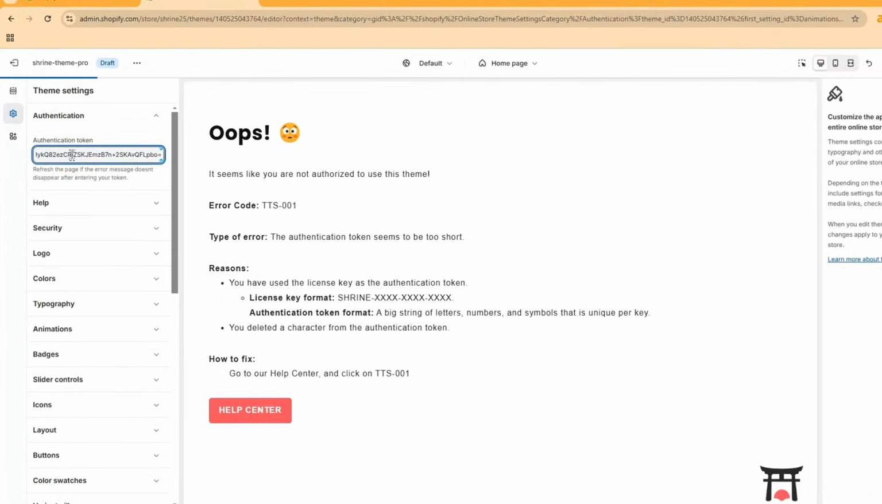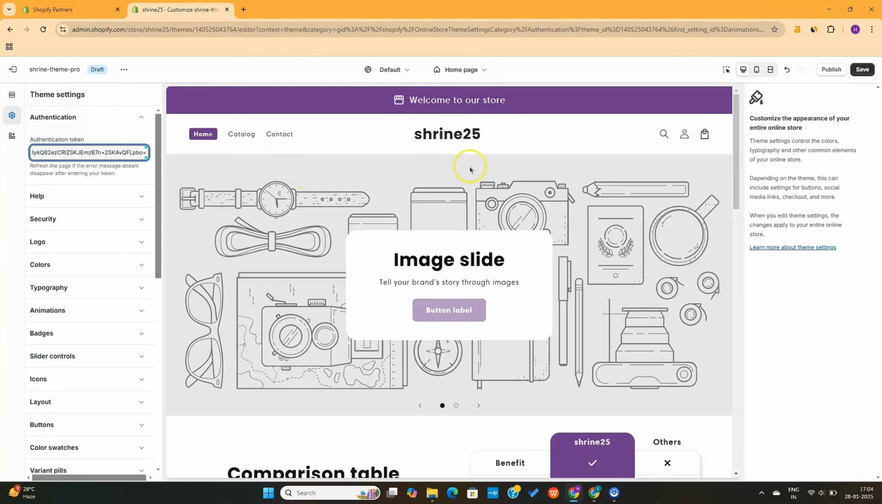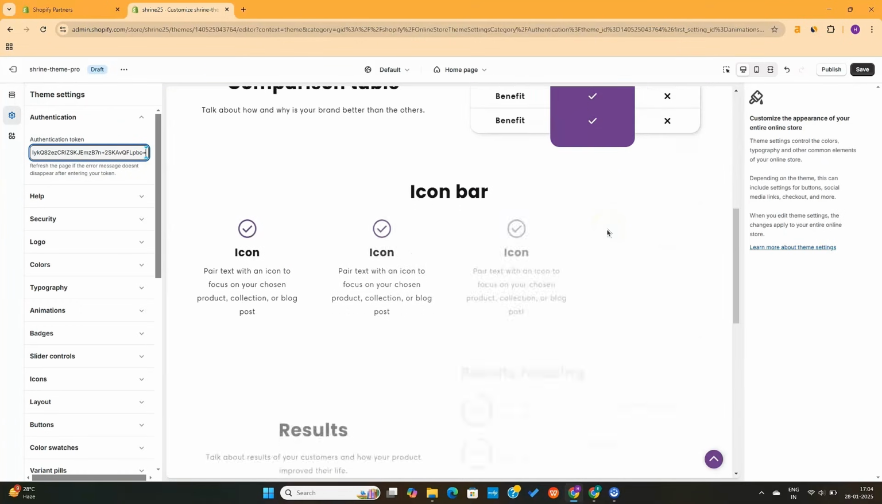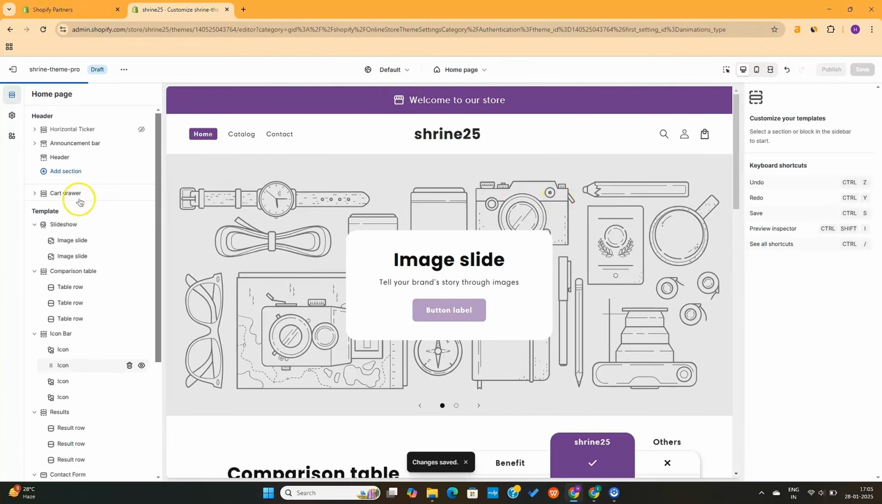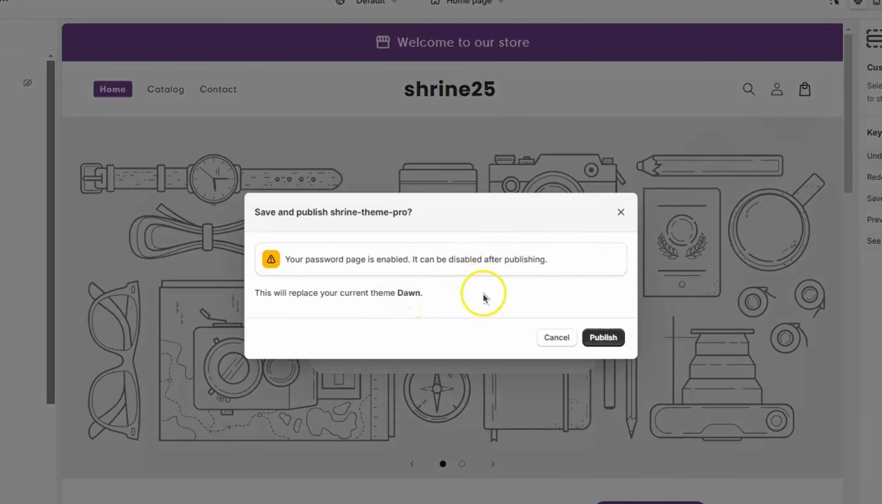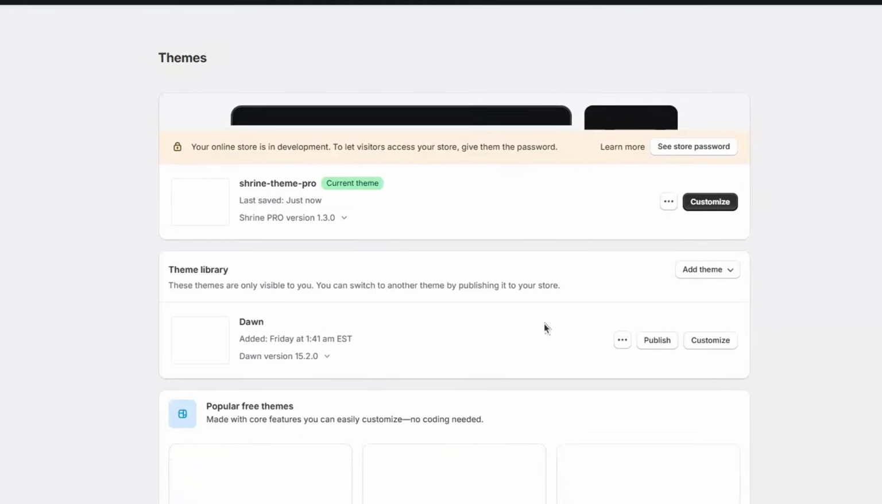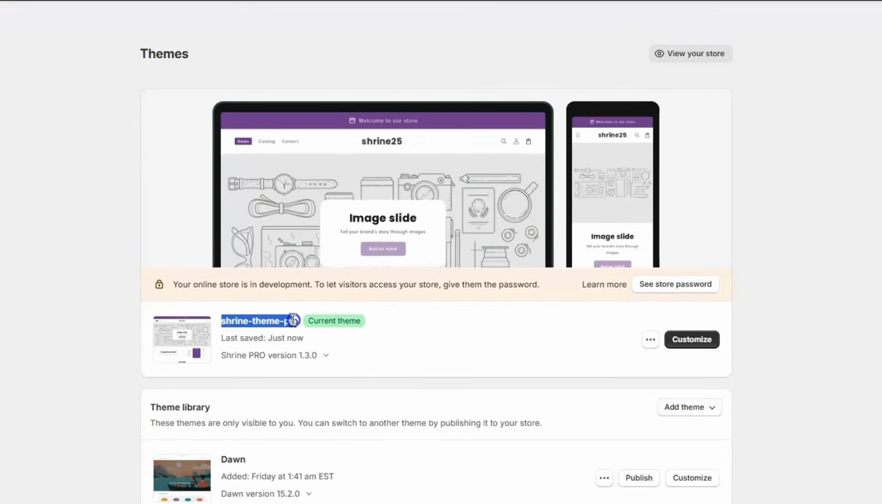This will give us complete access to the Shrine theme, and now we can easily customize each and every section of the theme. Just make sure to hit the Save button to save all the changes. And then you can also click on this Publish button, which will set the theme as the main theme of the store.